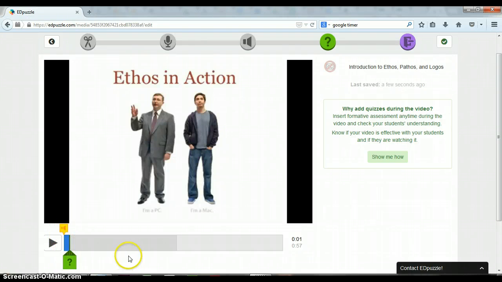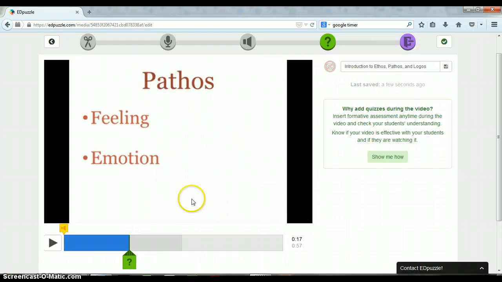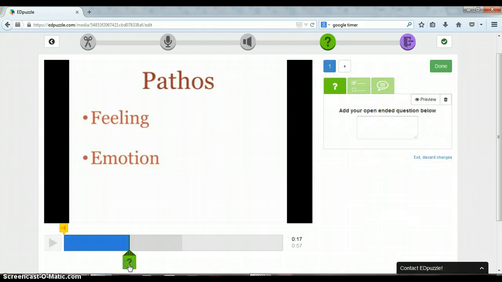Now I can add a question. So let's just click over here, and this is going to give me the option to add a question or a comment. Okay? So let's just start with a question. I could add an open-ended question here. What is pathos? I'm going to not capitalize P. There you go. I could do that. And then I could preview, and it would walk through the video and show me what it would look like for the student.